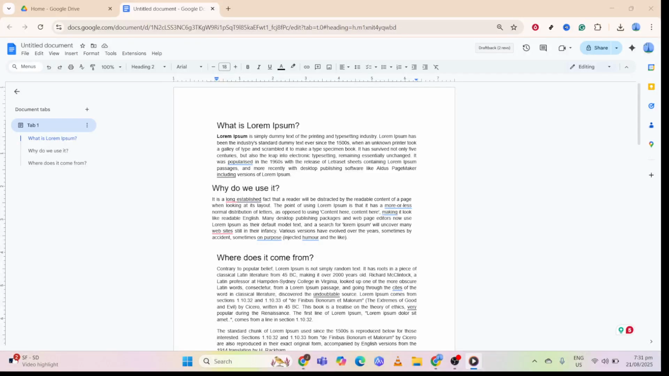In today's video, I'm going to teach you how to change just one page to landscape orientation in Google Docs. This is a handy trick for documents where you need to insert content that looks better in a wide format such as tables, charts, or images.